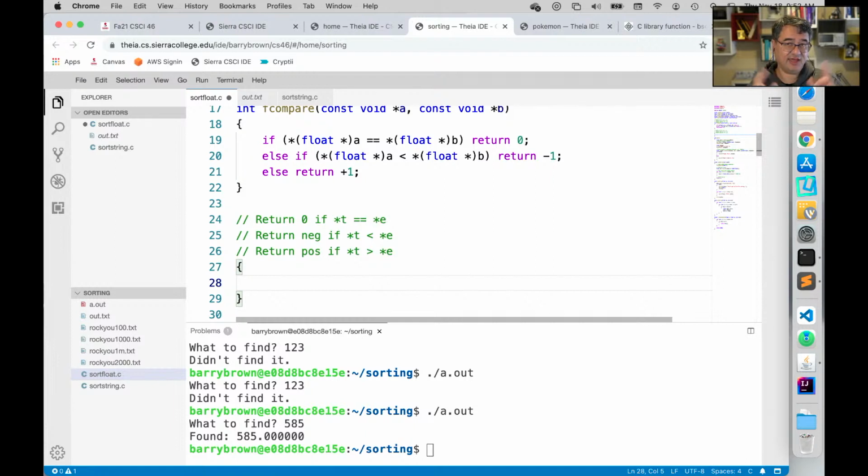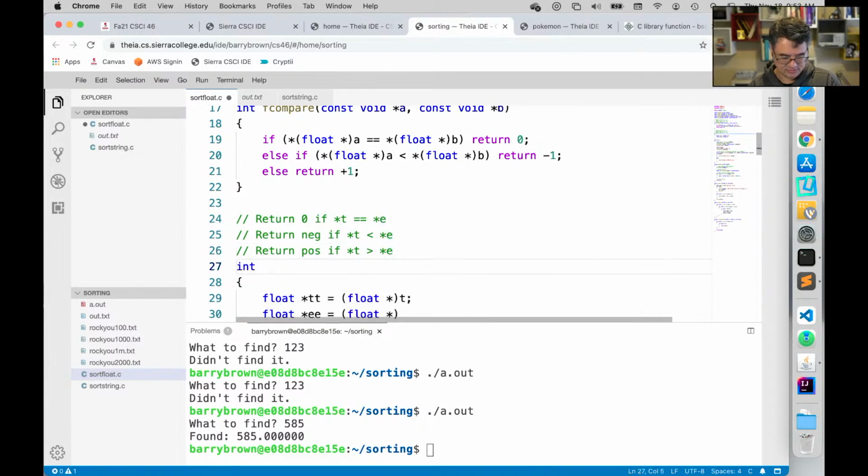Okay, the first thing to do is to cast t and e to be the correct thing. They're passed in as void pointers, but we need to cast them to be what they actually are. In this case, t is going to be a pointer to a float, which is our target float that we're looking for, and e is also going to be a pointer to a float because it is one of the elements of the array, which is an array of floats. Oh, I am missing the function declaration.